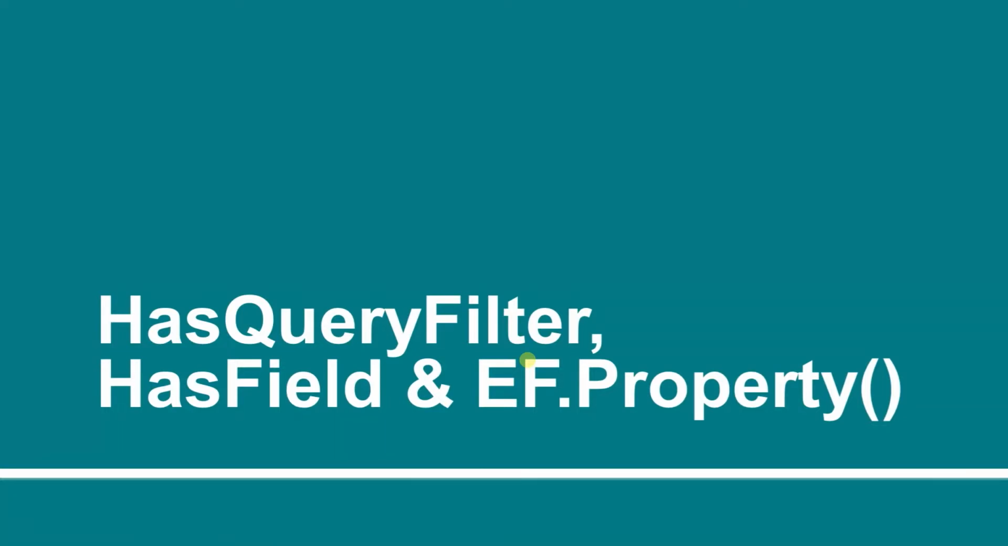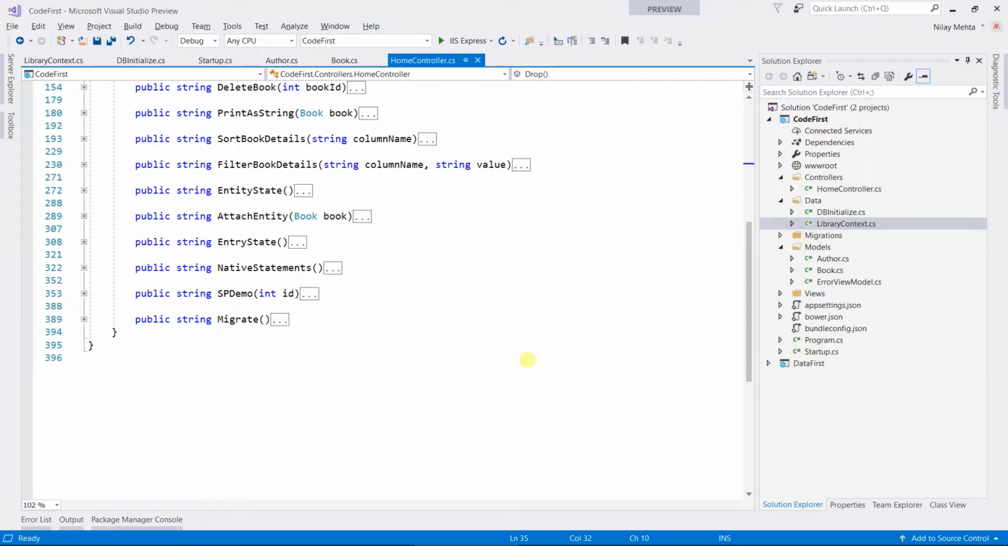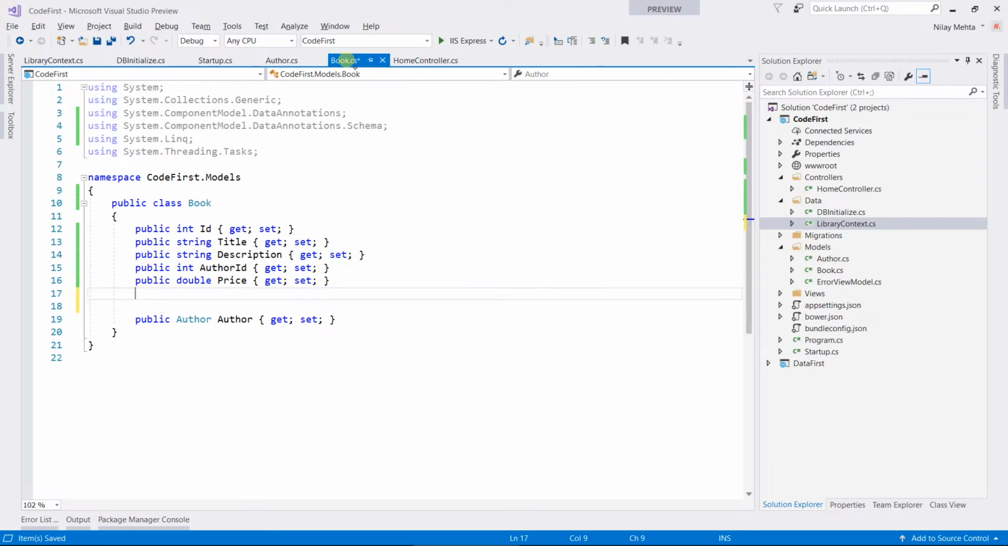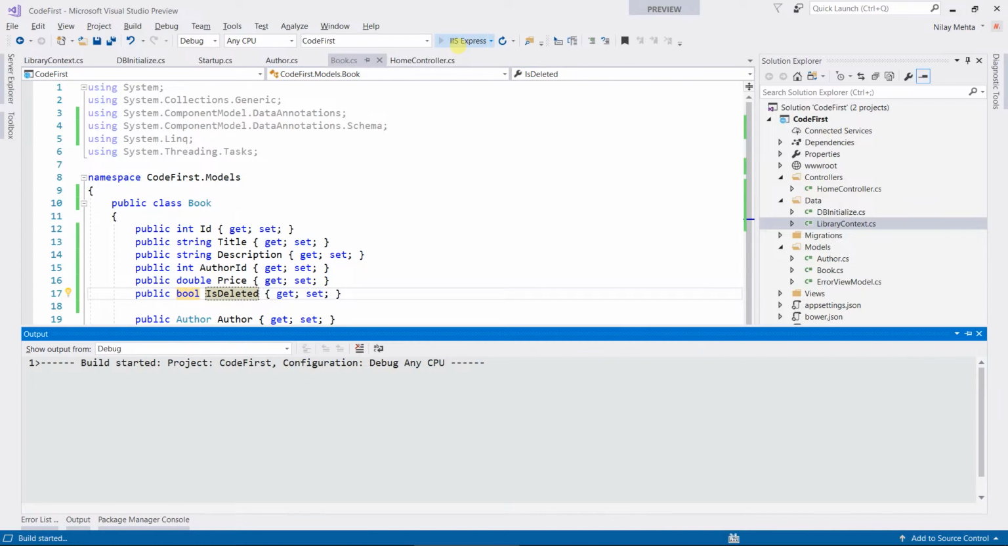Let's switch to Visual Studio. I have already undone all the changes of the previous session. Let's open the book model and create a new property of boolean type named IsDeleted, which will contain true if the row is deleted, otherwise it will contain false. Save the file and run the project. Drop the table and create the table as a new schema.